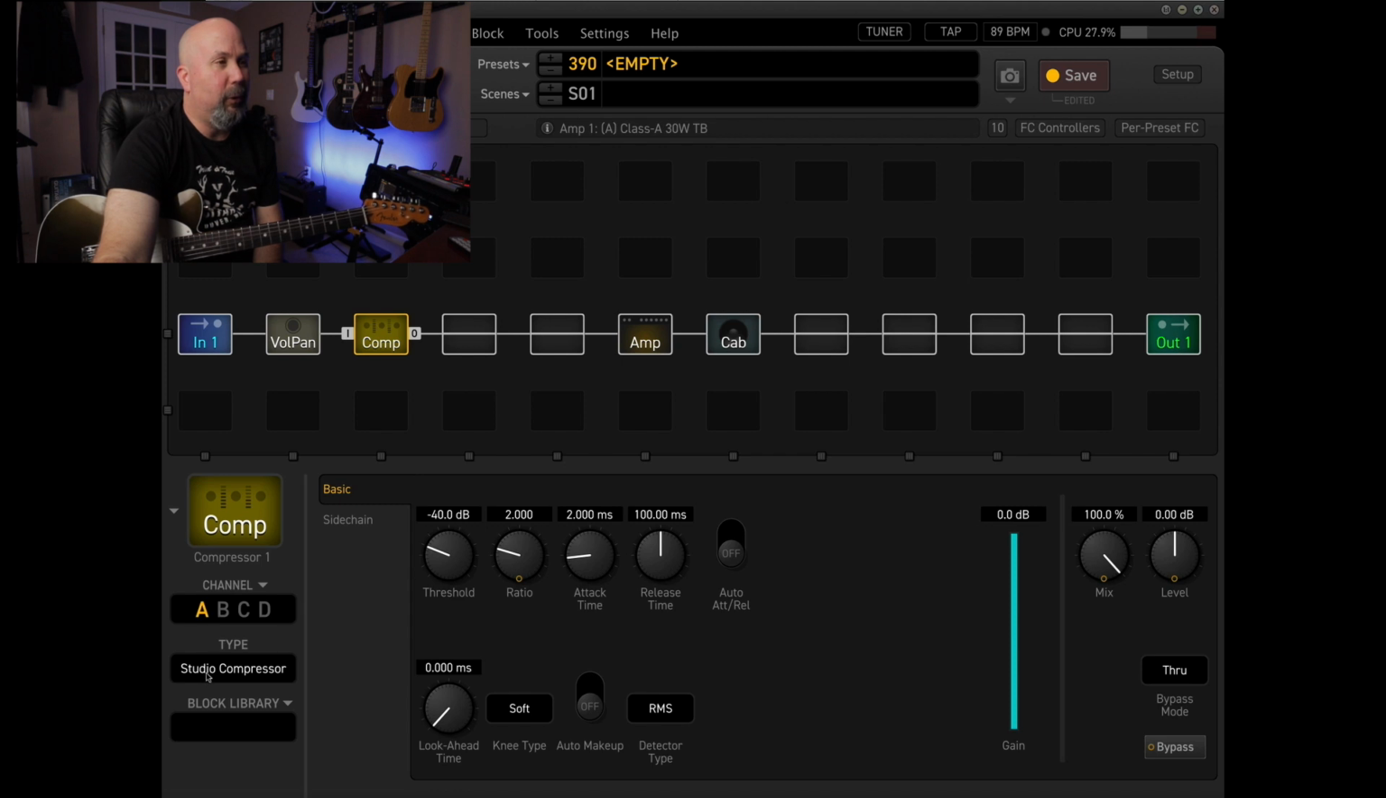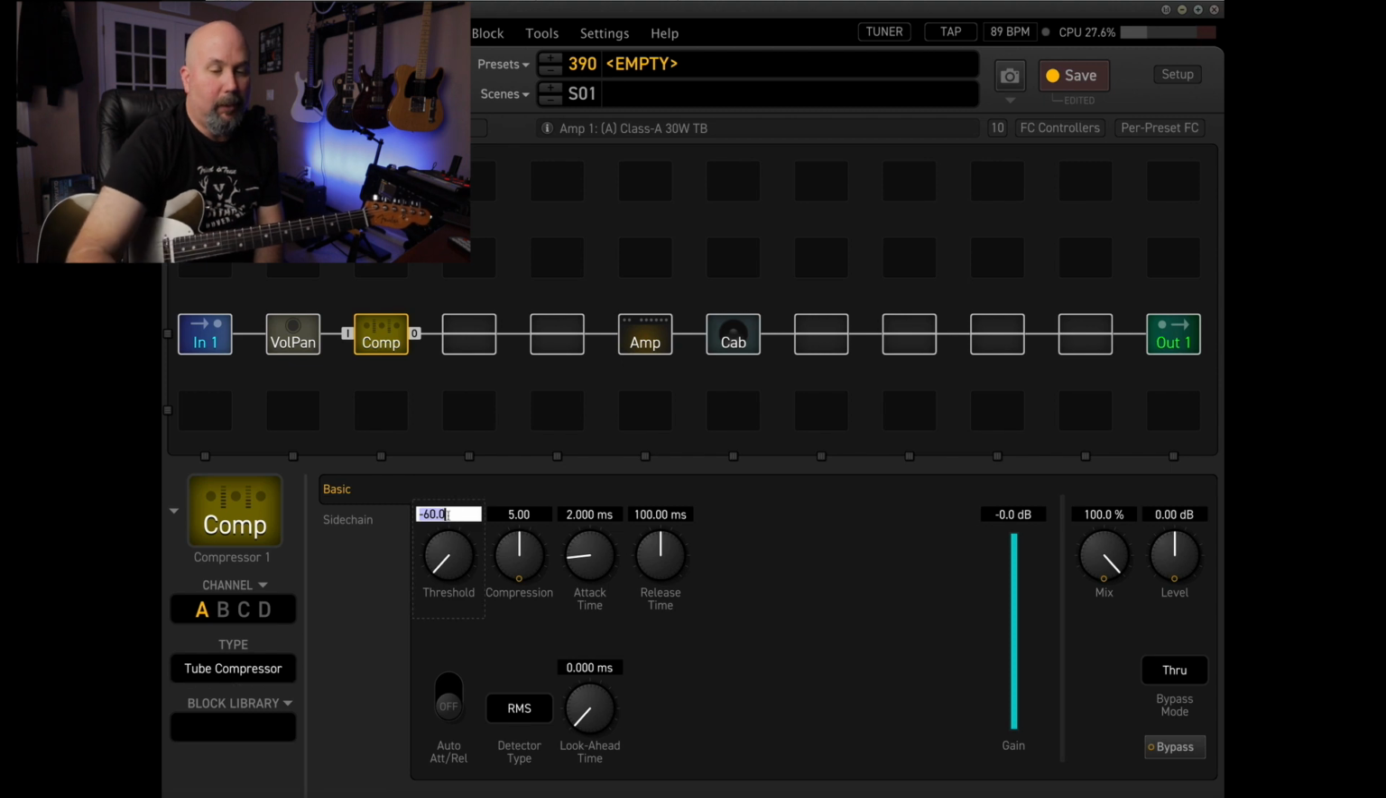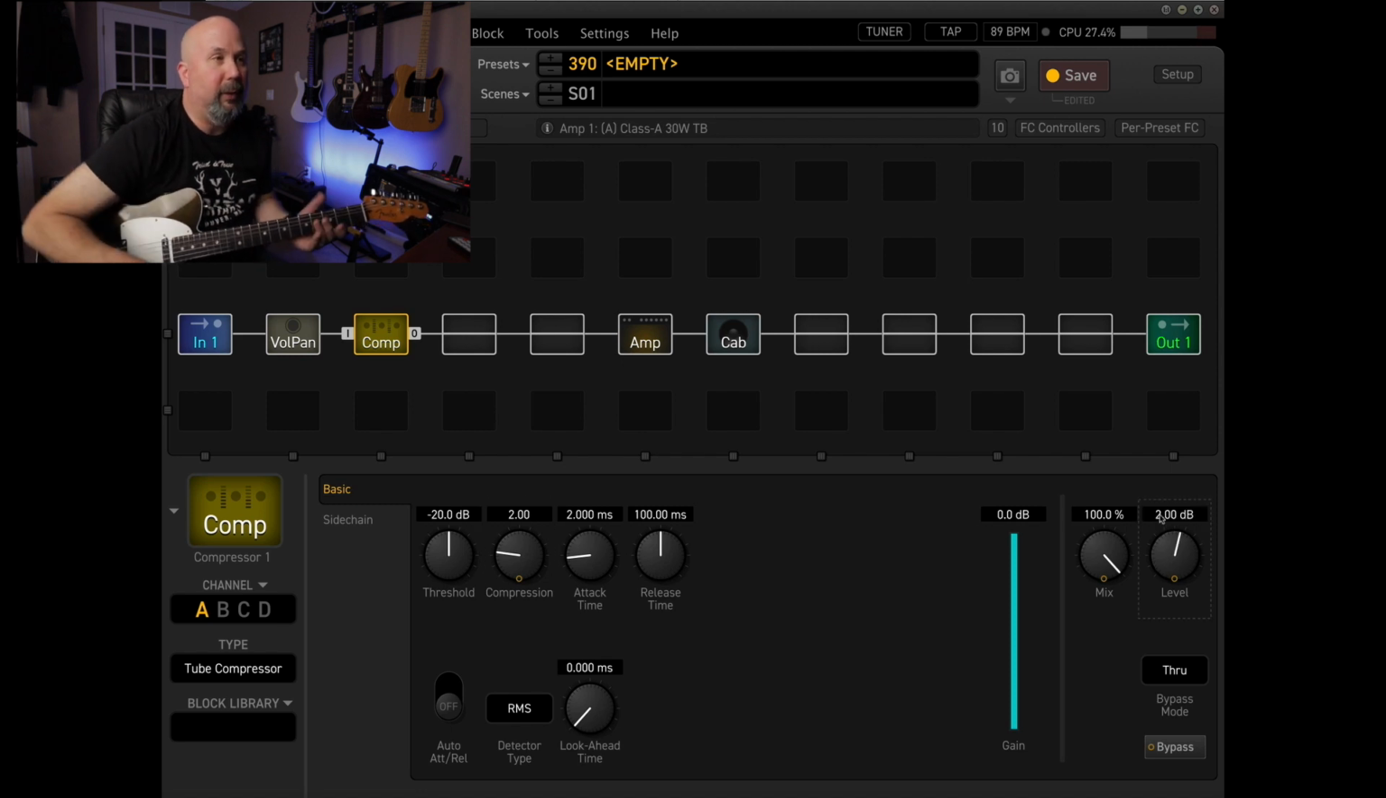It's going to be our studio compressor. Let's go ahead and hit the tube compressor. And now we're at what, 27? So a couple percent there. I'm going to do a little trick that I learned from Andy Wood, which is cool, which is to use your compressor not to compress, but more to push the front end. So I'll show you what I'm talking about.